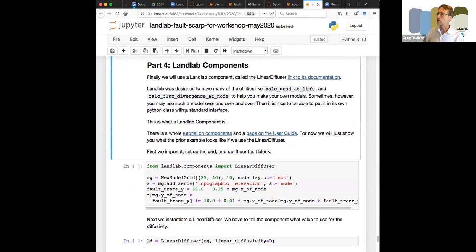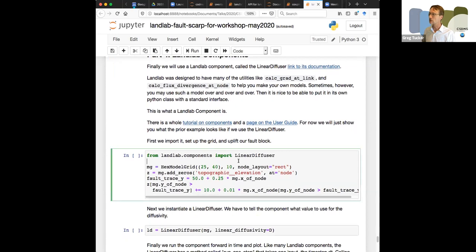The next section I want to do is to perform the same model calculation that we did before, but this time using a pre-built Landlab component. There happens to be a component called LinearDiffuser that implements a numerical solution to a 2D diffusion equation using basically the same approach that we just wrote out in the previous sections. Now I'm going to show you how to use a Landlab component. The first thing we're going to do is import that component from landlab.components, and the name is LinearDiffuser.